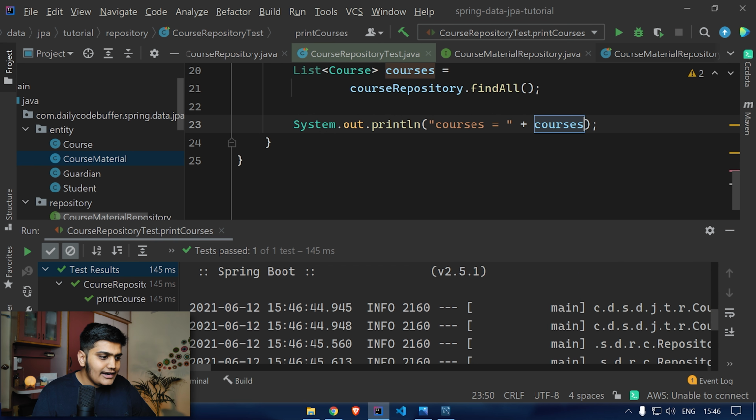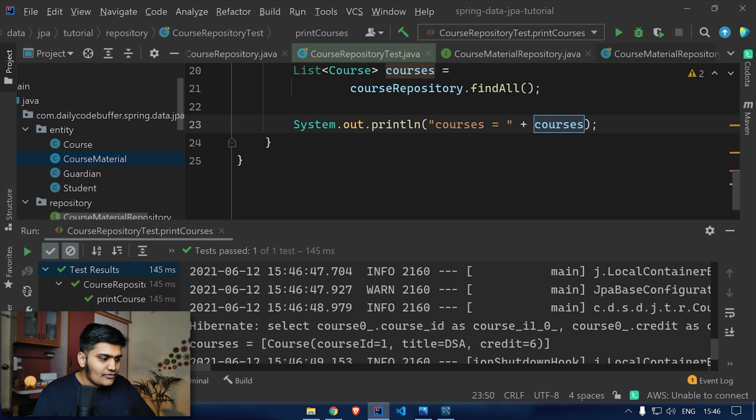Now here you can see that you are getting the list of courses available. Ideally, when you're getting the courses, you want the course material as well, because only then can you identify what the material is for that particular course, right? There is no point in getting the details separately.